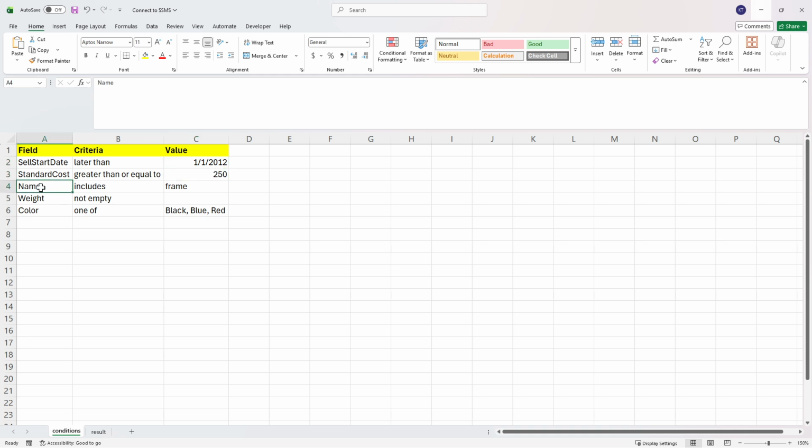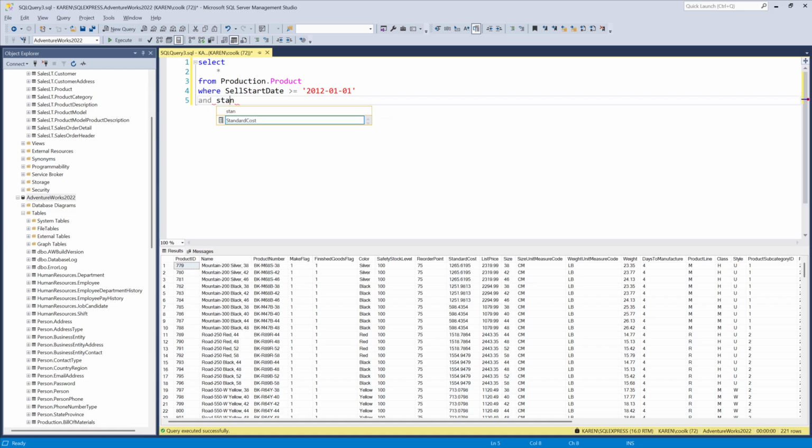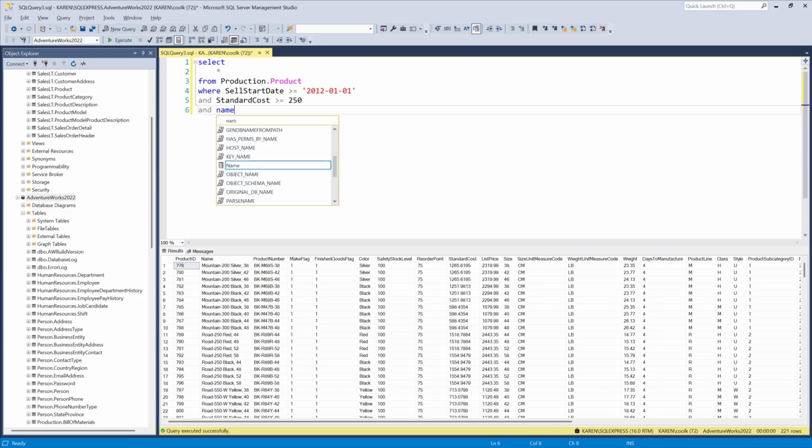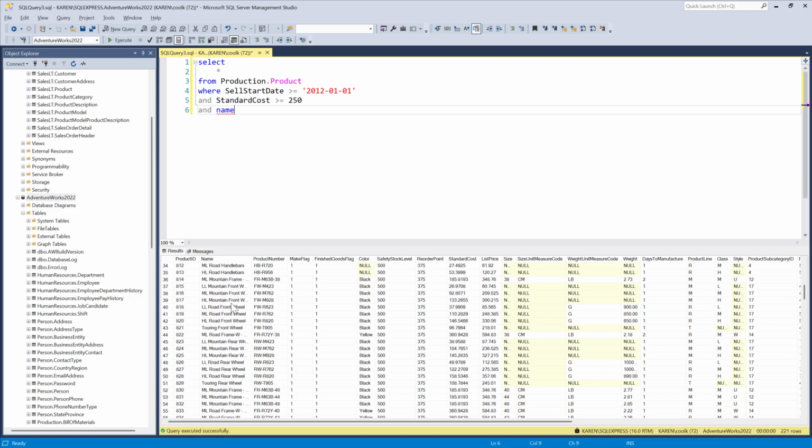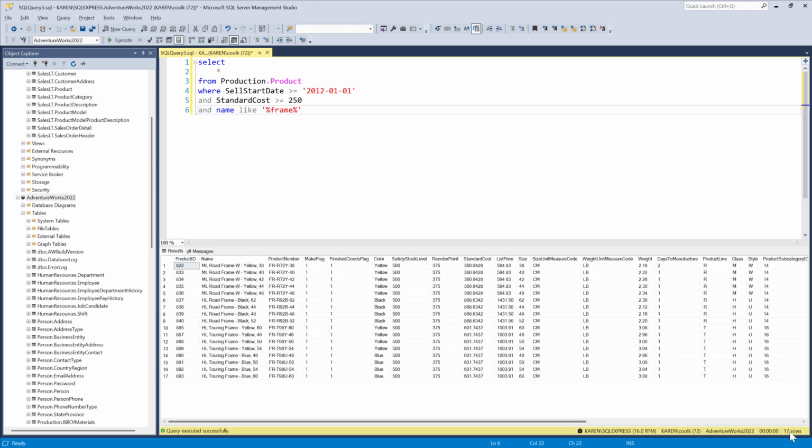And then the next one is that the name should include frame. Now let's quickly write these two. So first, the standard cost greater than or equal to 250. Apparently here we don't need quotes since this is a number column. And then for the name column, we want it to include the word frame. So name like, and in quotes and in percentage symbols, we can write frame here. And we already are left with only 17 rows.